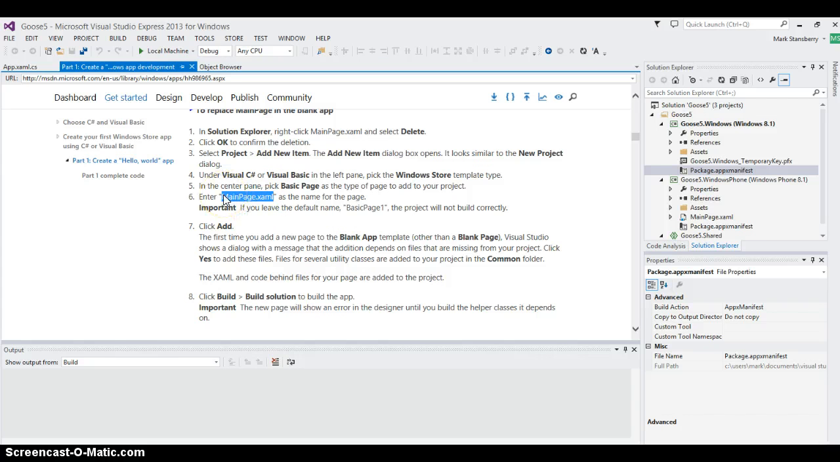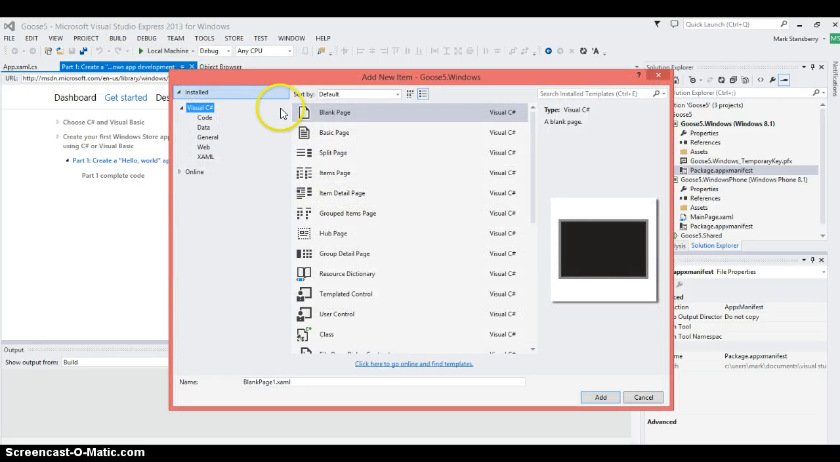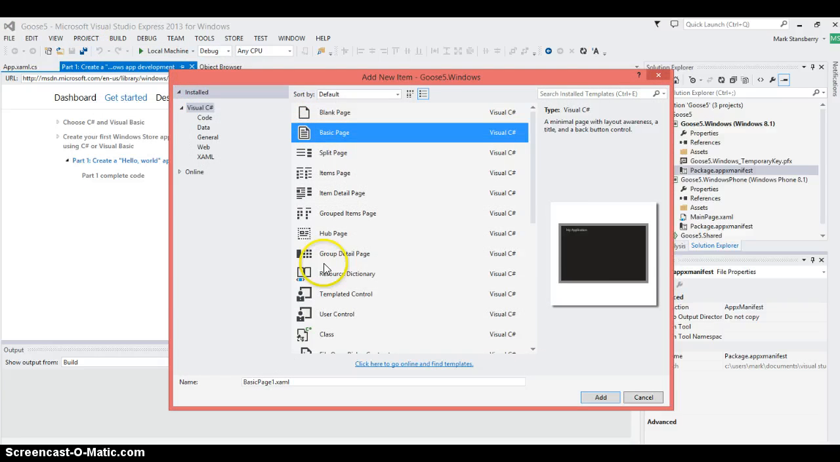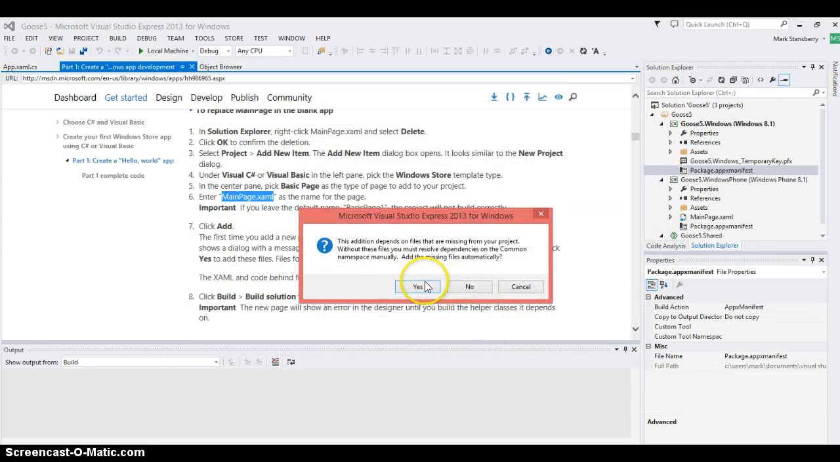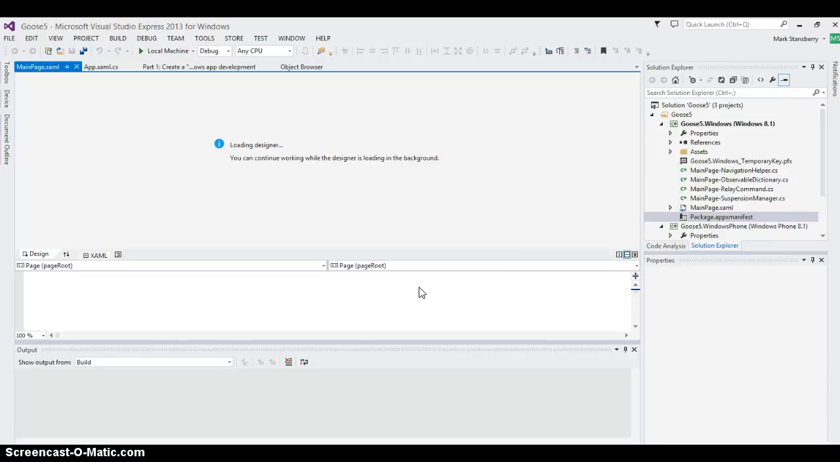So we have to go to project. That's what it tells us here. Add new item, and it says basic page. And don't forget to put this in, because the program, according to this, will not work unless we do this. And this box comes up and says it has to make some files, and it tells you about that in the instructions too.